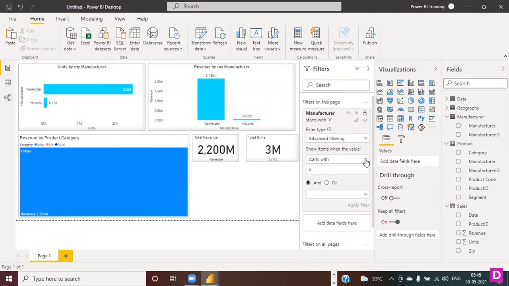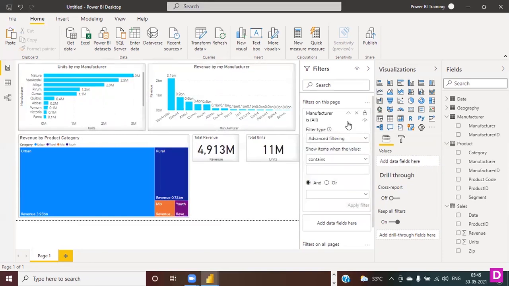If you move back to the basic filtering, first of all, to clear the filters, you need to click on this button. Whatever filter has been applied, it will clear it. To remove this field from filtering, you click on this cross mark, and it will be gone.